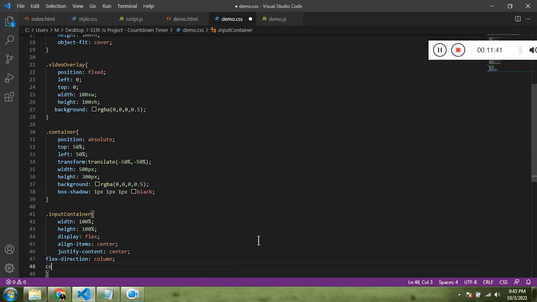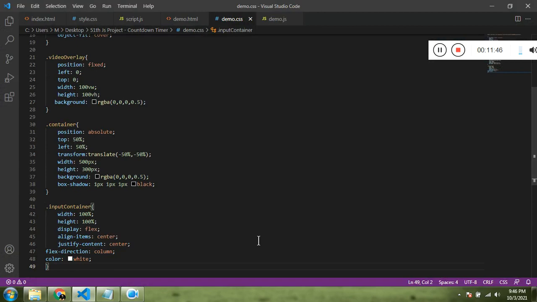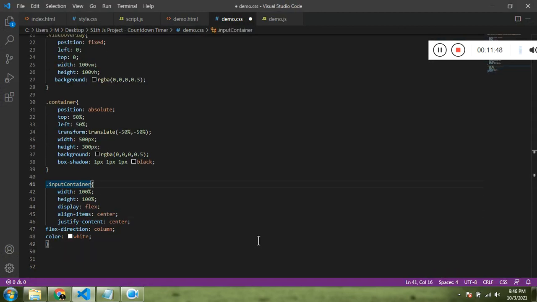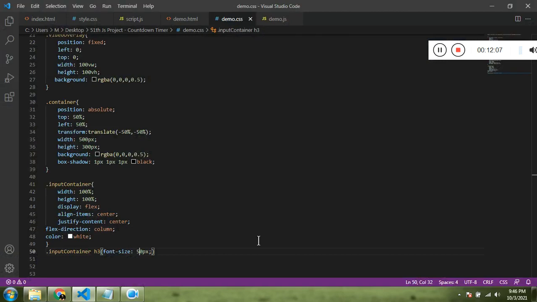Now let's have the color white. It's time to increase the font size inside the input container. We have H3, font size 30 pixel, too much, so I'm leaving this to you. You can have your own way. Then let's make this 40. Then we have label.